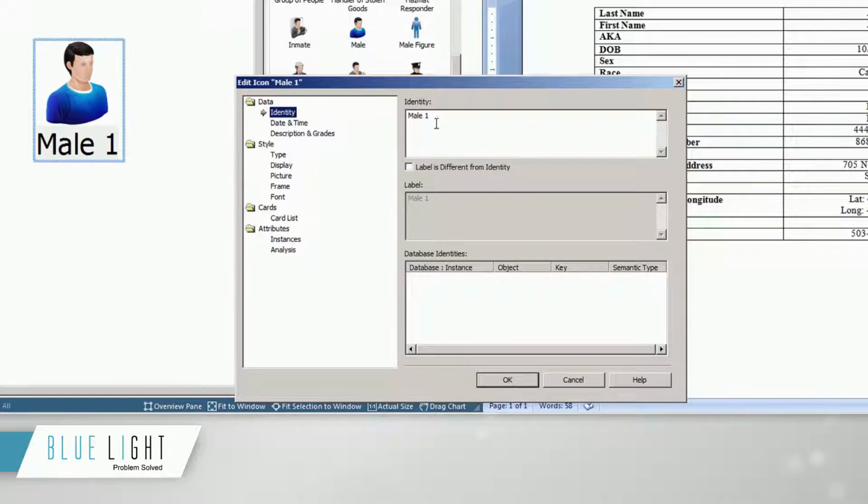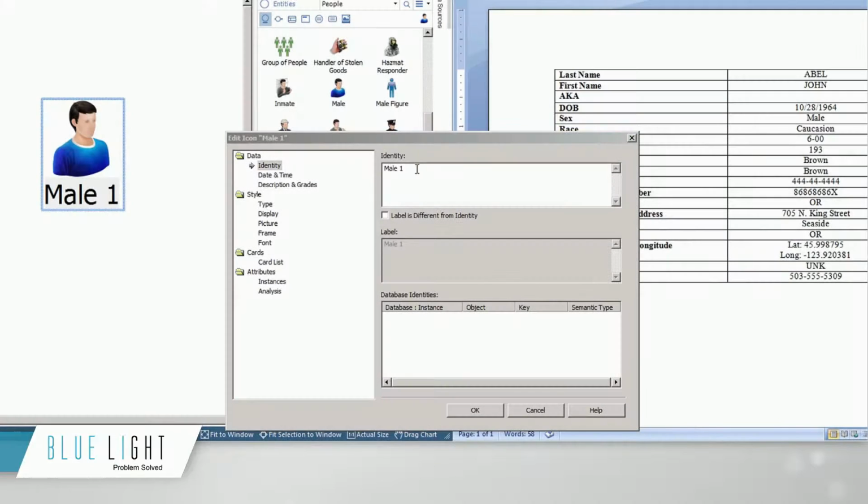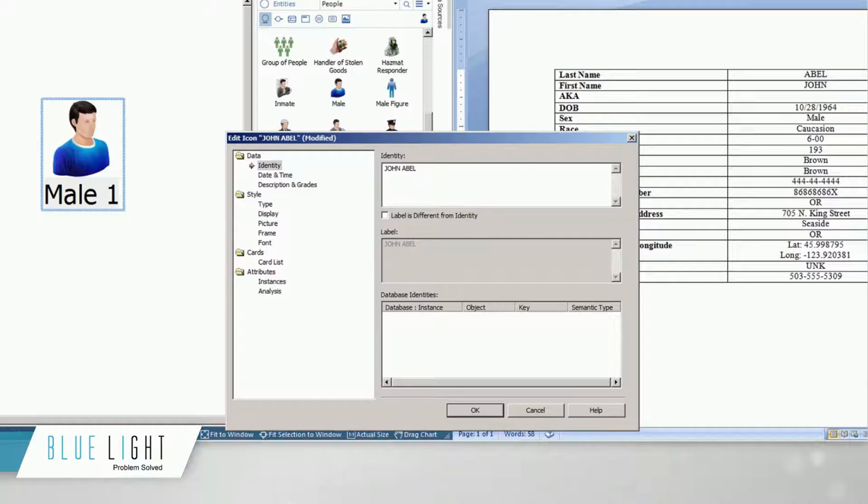The first field includes identity and label. In our current example, the person's name is John Abel. So let's type John Abel in the Identity field. As you can see, what we type in the Identity field is also automatically entered into the Label field as well. There is an important difference between these two fields. The information in the Label field will be displayed on the chart. If there are multiple entities with the same label, the unique information entered in the Identity field will keep the chart from merging those identical entities together.